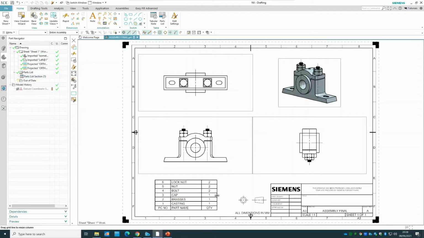And again, the size of these, you would be able to actually move them around and change the size of that. So this is a really useful tool, especially for the assembly. You just put the bill of materials and also the parts that you have.